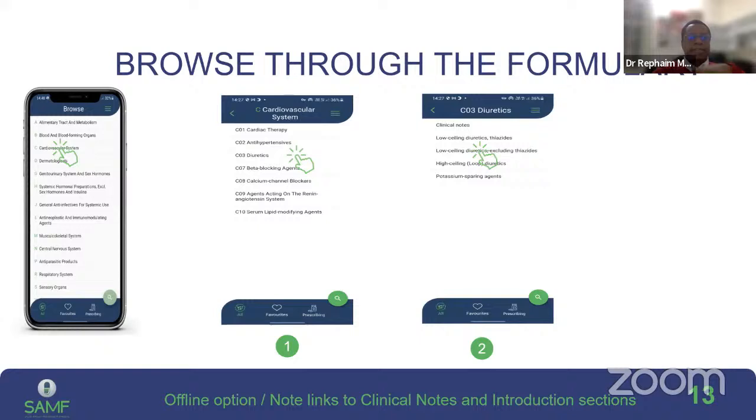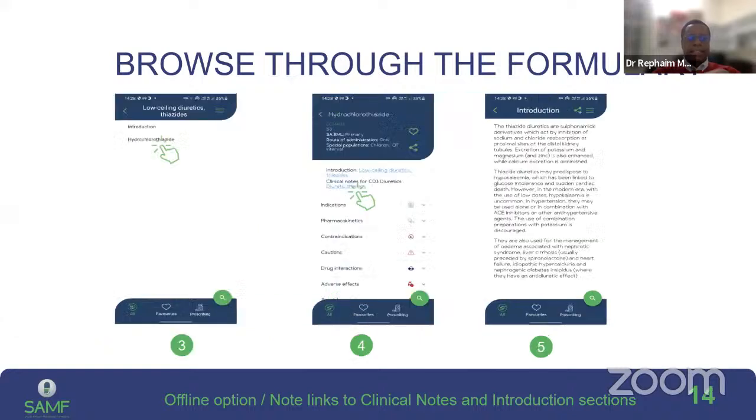So let's say we've clicked in the low ceiling diuretics. We then go in there and that gives us hydrochlorothiazide, which we're going to open up. And there's your monograph that opens up on screen on picture number 4. And the monograph is also then subdivided into the headings that you should be used to in the SAMF book. The SAMF app has a section at the top where you've got your scheduling, which is quite useful actually.